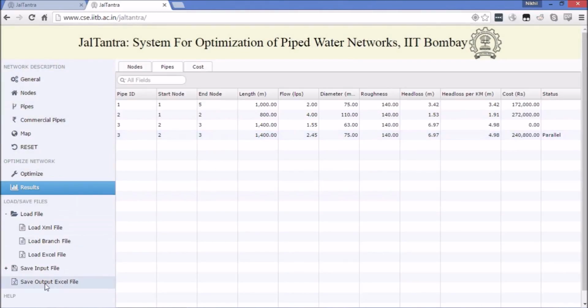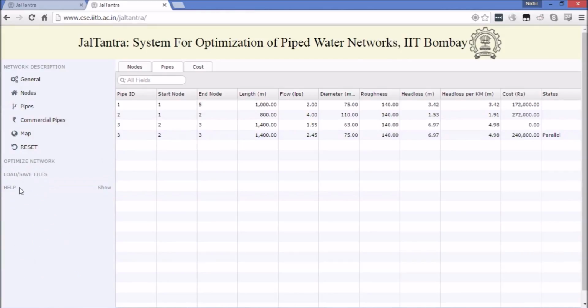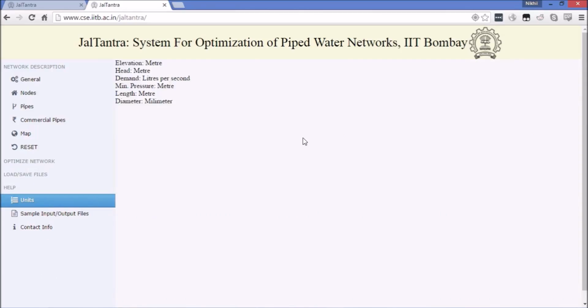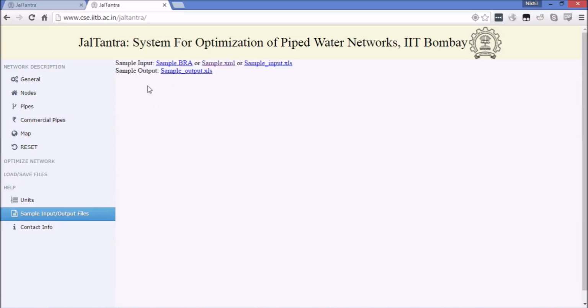In the end, we have the help option. Here we can see the units used for the various parameters. Elevation head and length use meter, demand uses liters per second, minimum pressure also uses meter, and diameter uses millimeter. We can also download some sample input and output files.